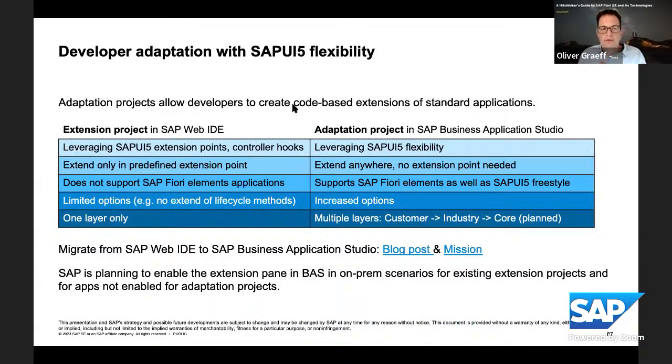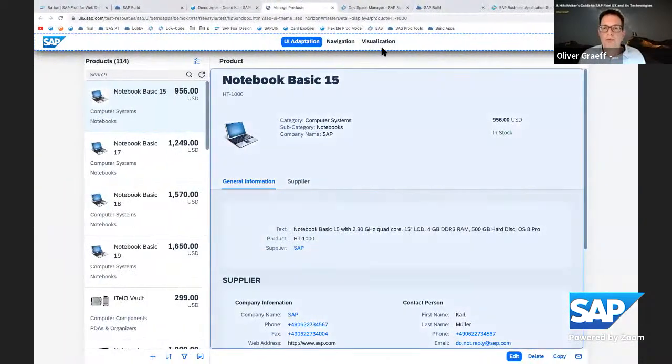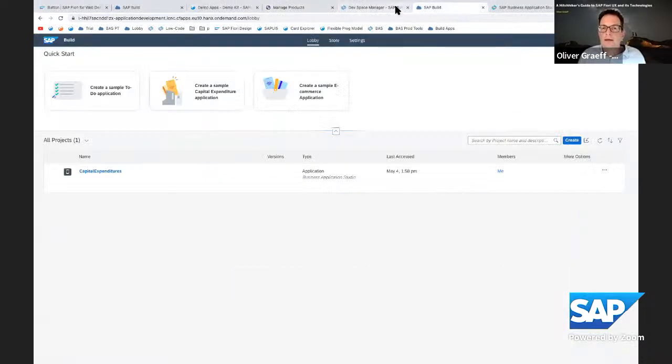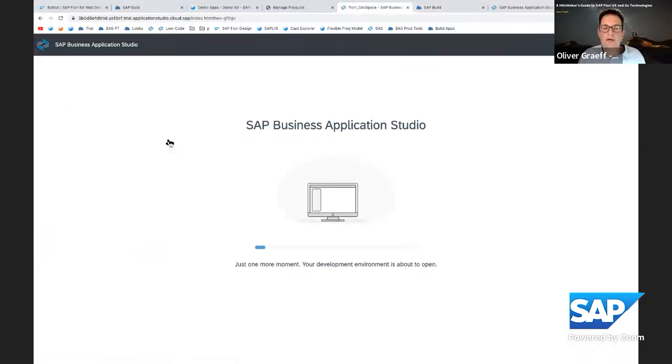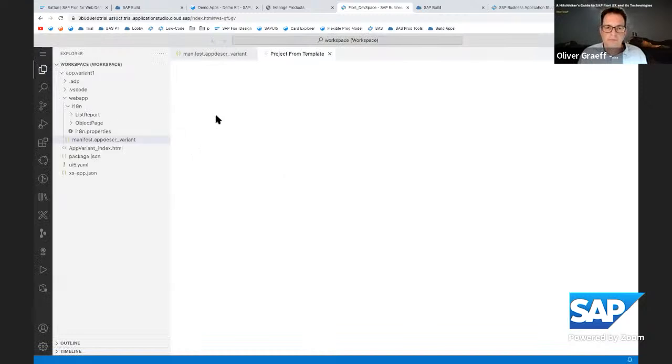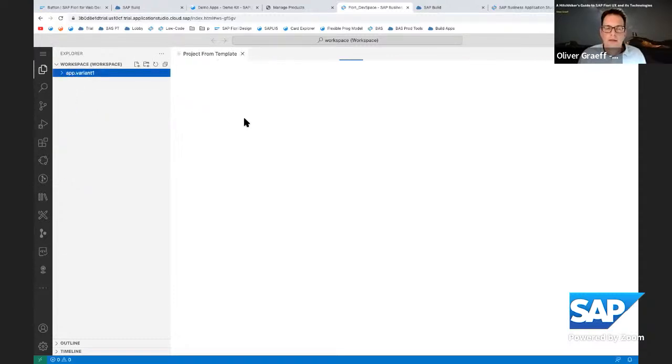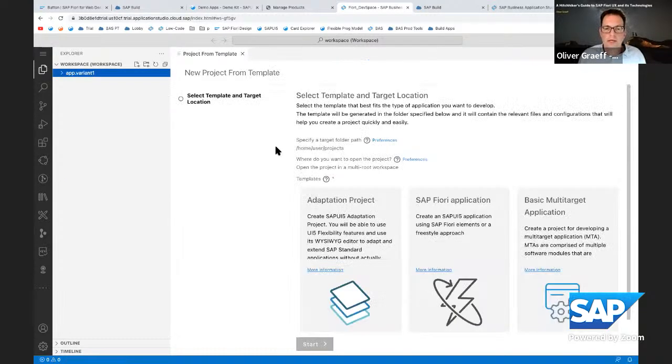This was the key user functionality, and there's functionality for developers as well. Just let me show you. Where is my application studio here? The developer works in Business Application Studio. Now imagine there's a standard SAP app and the developer wants to extend that, add some custom coding. And this screen is coming up.